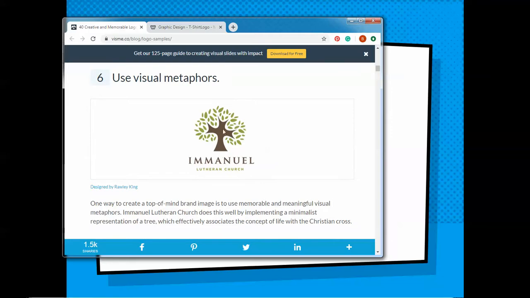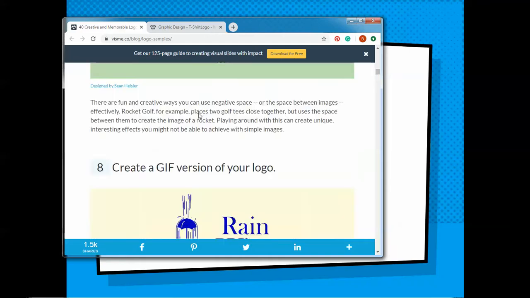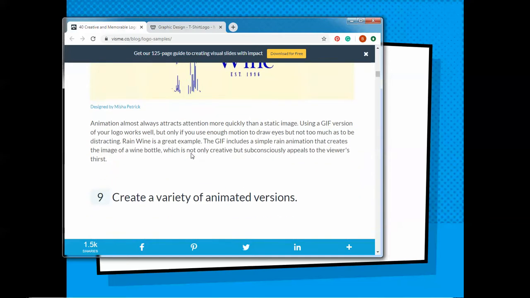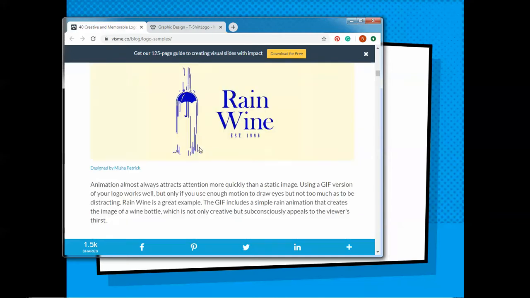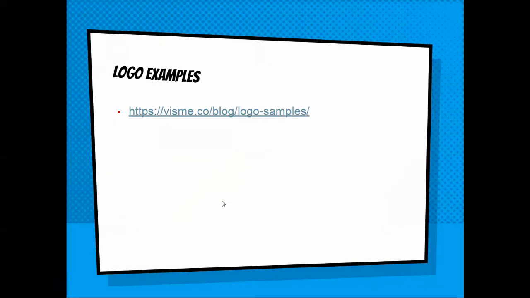This one, you have the tree, and then inside they have the image of the cross in there because it's for a church. So negative space is interesting. If you look, these are T's, right, for golf, but inside the T is hidden this little rocket, so that's kind of cool. That's called using negative space. This is an interesting way to do it. So rain, wine, they actually have an animated version, and so on and so forth. So there's some examples of interesting logos.